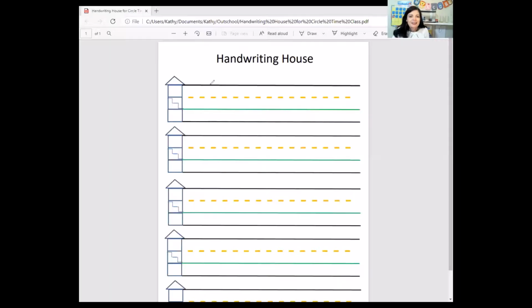On the handwriting house, we're going to start upstairs. Then we're going to come all the way down to the green carpet. We're going to go back upstairs and blow a big bubble, just like that. So one big bubble. One big bubble. That's the uppercase letter D.